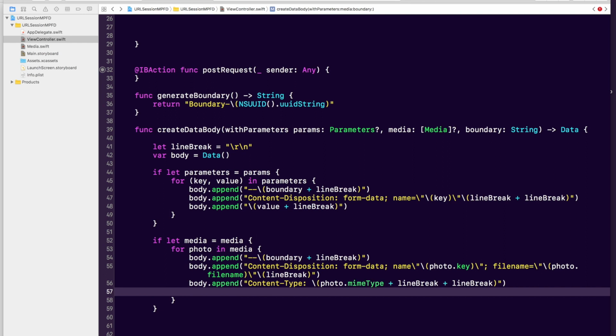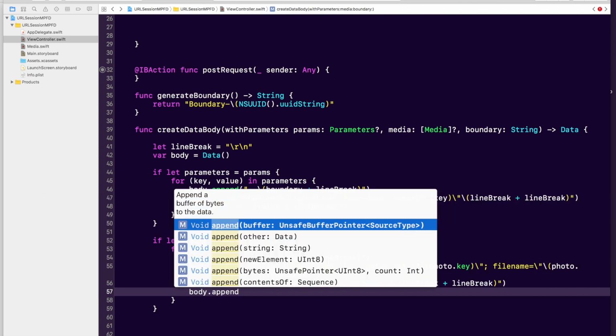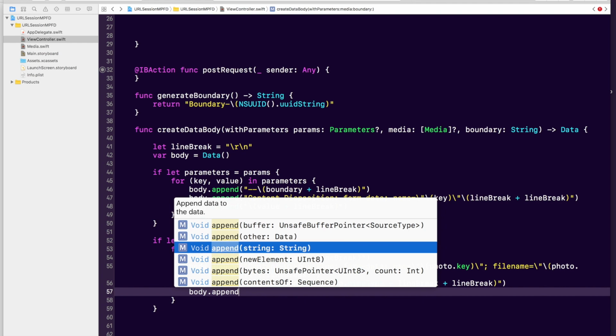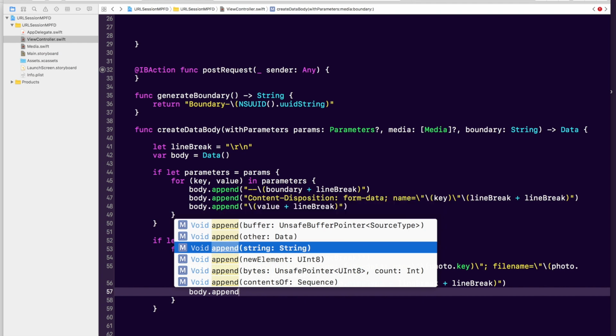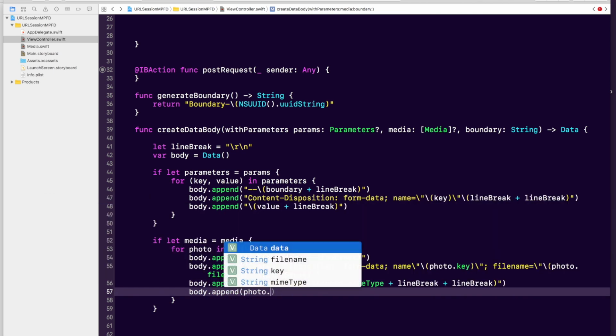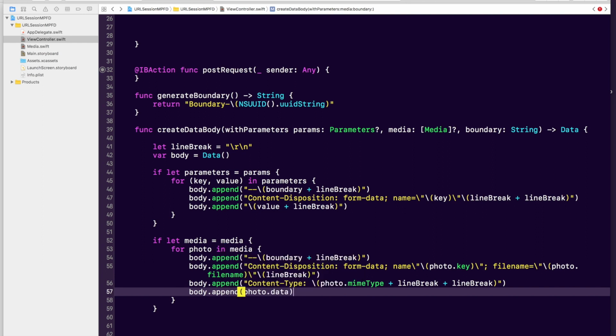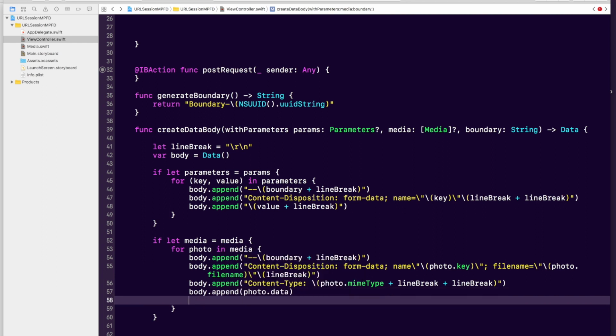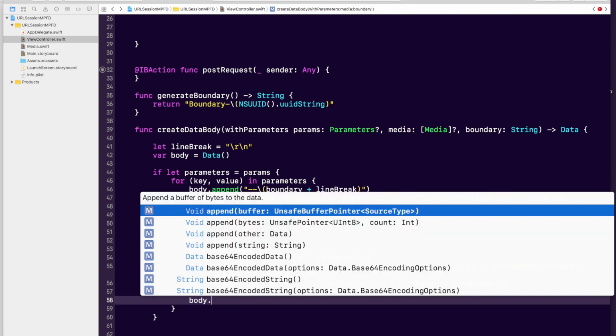And then, like I just said, we're going to be appending the main data. So we'll do body dot append, and this time the function call is actually going to be appending the other data, because remember the media has a property called data, so we just want to put that in there. And then just like everything else, you want to separate that with a line break.